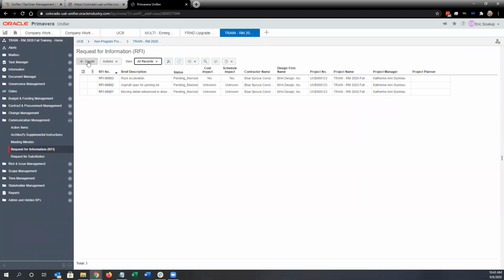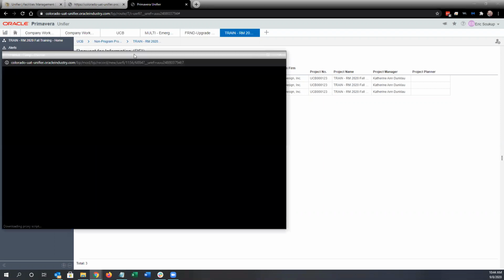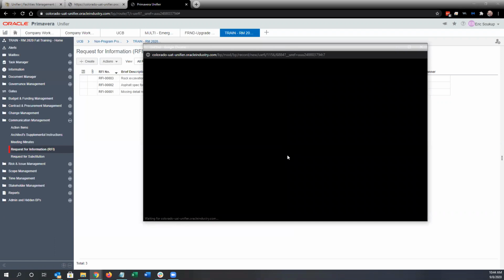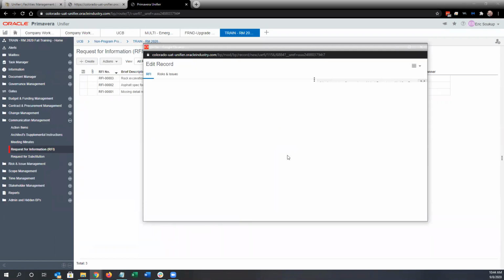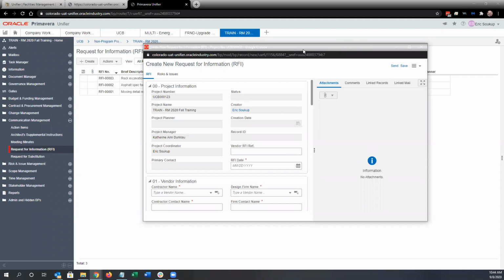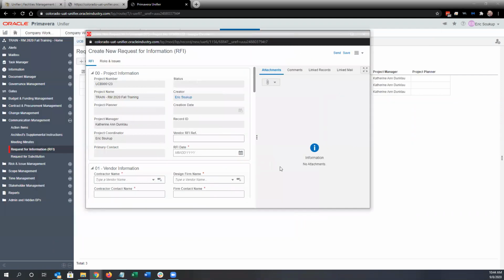If I want to log a new RFI, so this might be as the contractor, or because we don't have vendors in the system yet, because of events in 2020, our timeline on that has been delayed. So until then, we have project users entering those on the contractor's behalf. In either case, click Create, and it will pull up an entry form. I can resize this window if I need more room to see.